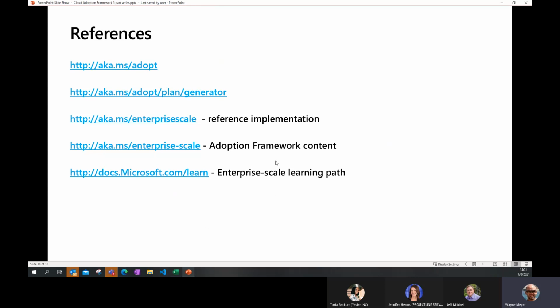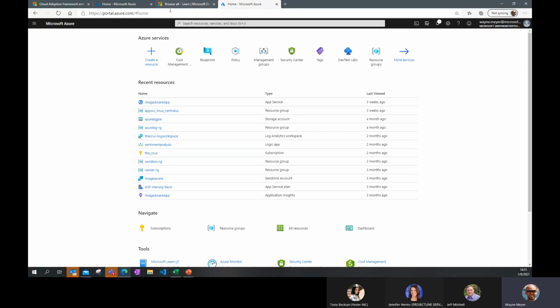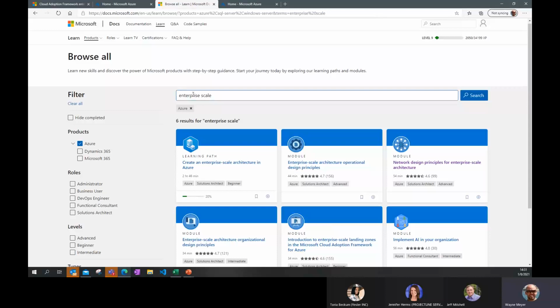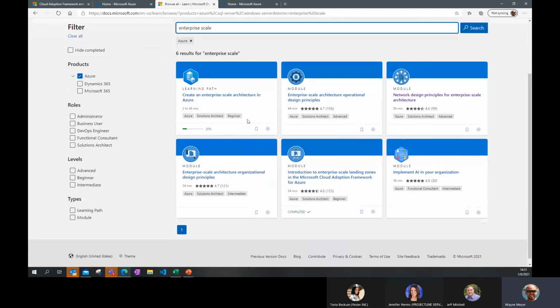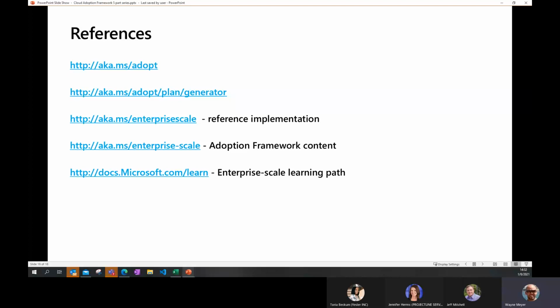And then lastly, if you want to get some more learning around it, we've got a full-blown enterprise scale learning path. I actually had that open here. If you go into docs.microsoft.com/learn and browse, and do a search on enterprise scale, there's a ton of great content and assets that have been stood up, so you can get some deeper learning on each of these. So how to create that enterprise scale architecture, some of the design principles, how we think about networking, and so on and so forth. The team have done an awesome job to continue to expand on, to give you the facility and the learning paths for this as well.